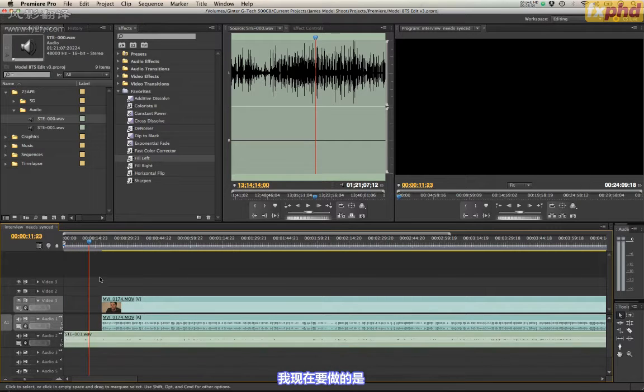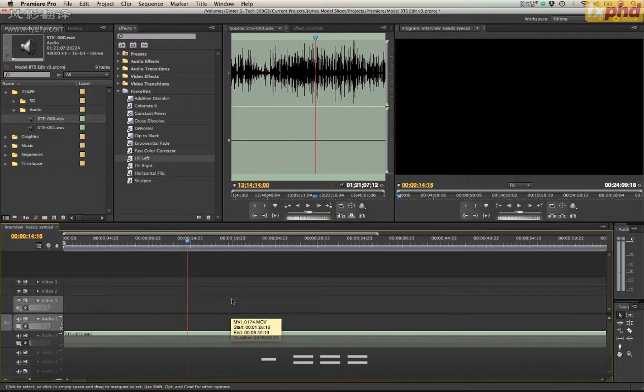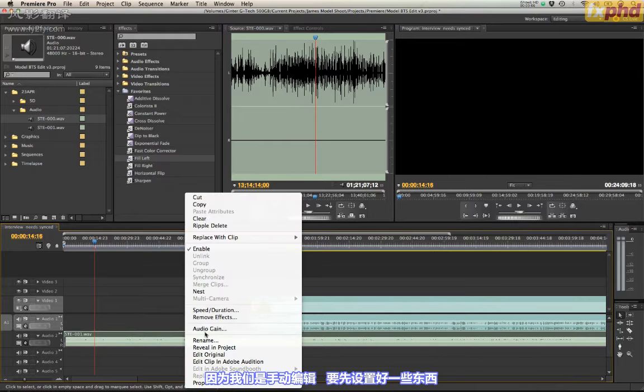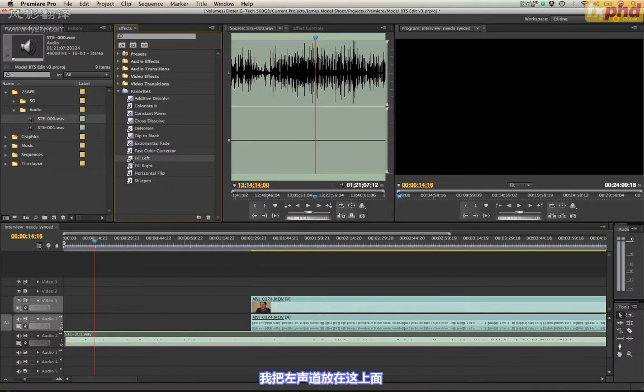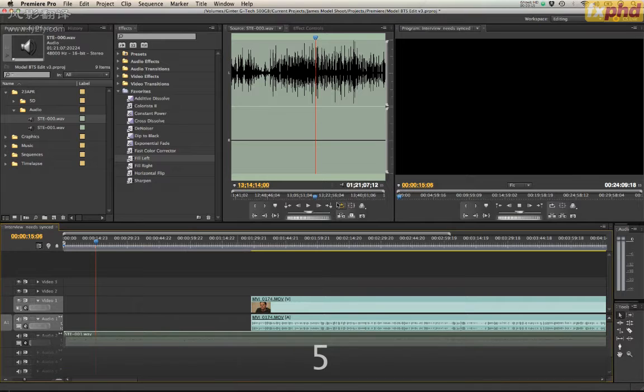So what I'm going to do here is you just kind of have to merge up something that they're saying. So you want to listen. Actually, what I'm going to do, since I'm manually doing this, is I want to go ahead and set this right. So I'm going to put my fill left on here, and I'm going to bring up my audio gain. All right, I should do this.